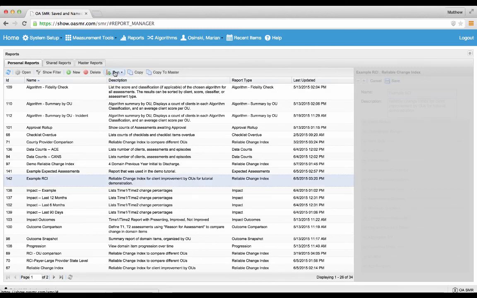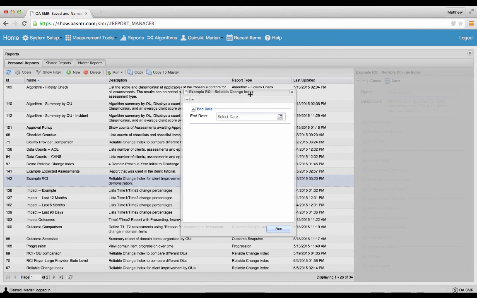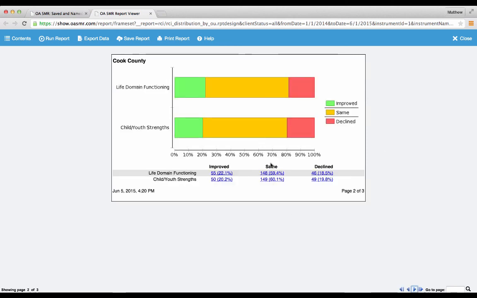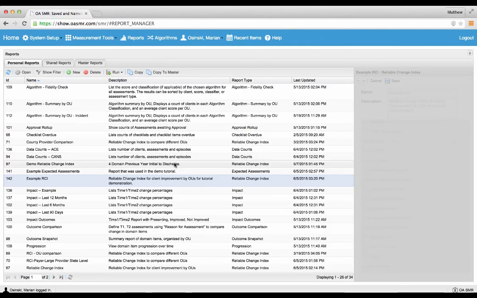So again, run. The system should prompt us for the end date. And we'll pick June 1st of 2015. So now we're running for about 1.5 years. And we can see the numbers are slightly higher here for Champaign County. Similarly for Cook County, since we have now expanded our date range to include about 1.5 years worth of data. So this concludes the second half of the report parameters tutorial.